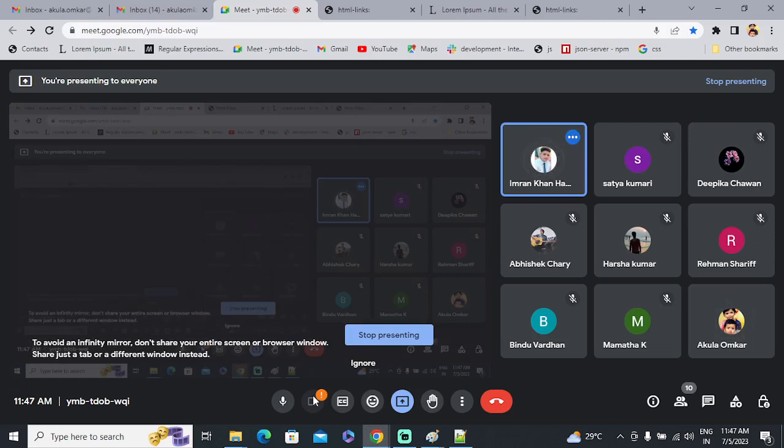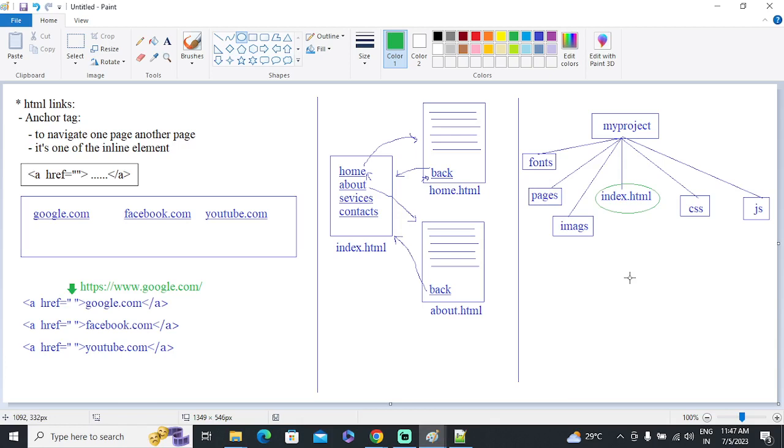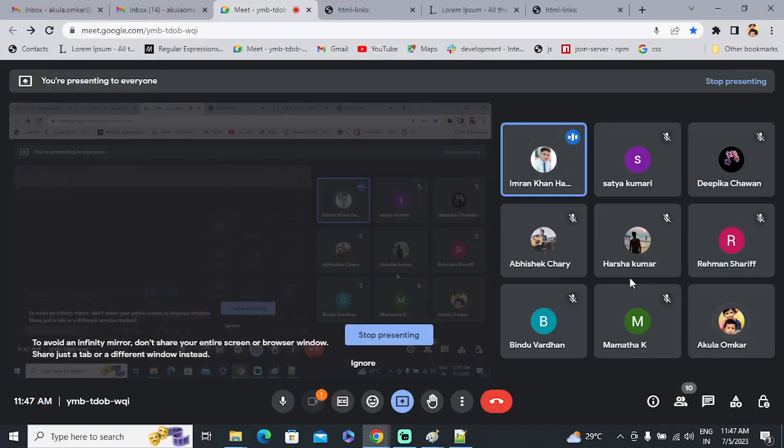HTML. No, I'm asking folder, Imran. You're saying file, index.html is the file. Come on guys, which folder do we need to create? My project. Sorry? Speak loud, Imran. My project. So that is my project. My project, here you have links, right? Yes, sir.